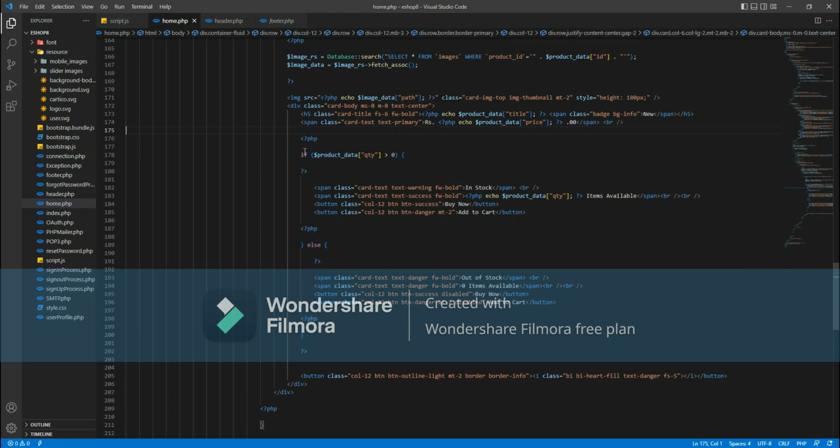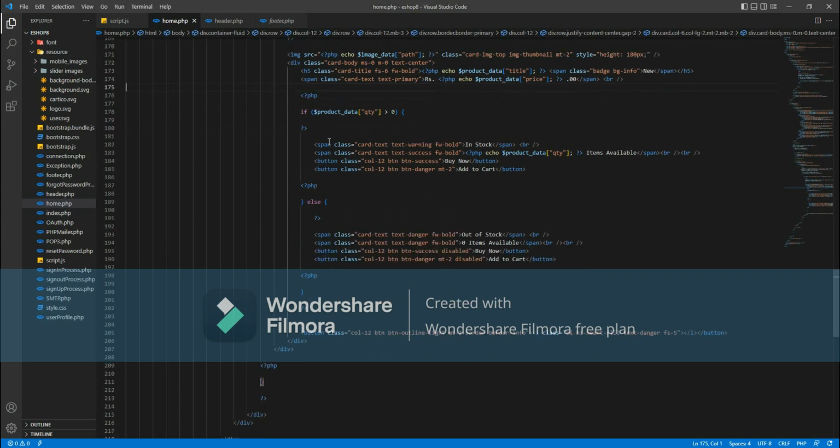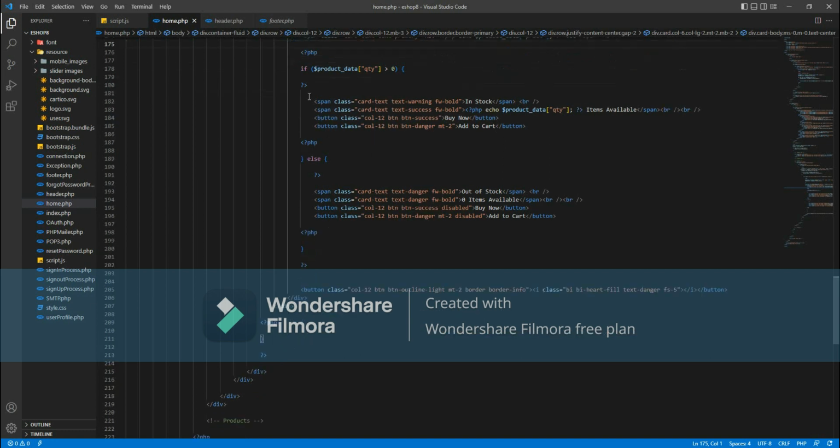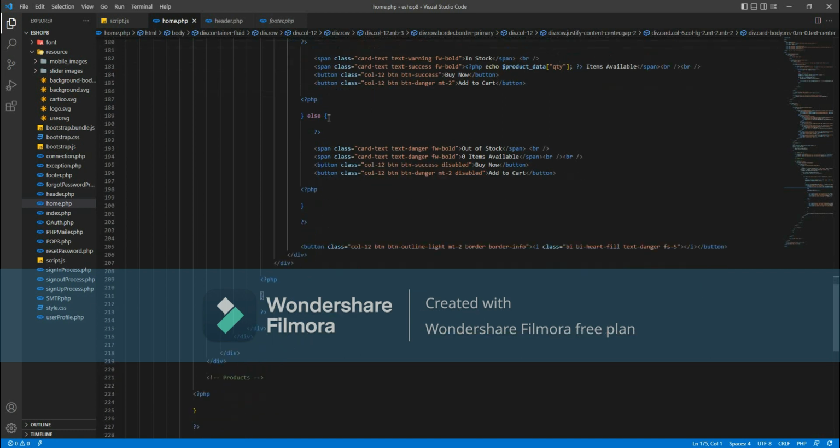Afterwards, I have given an if condition here that if the quantity of the product is greater than 0, a span will say in stock, and the quantity of the product will be taken from my database and displayed here, and there will be 2 buttons saying buy now and add to cart. If the quantity of the product is not greater than 0, it will say out of stock, 0 items available, and buttons buy now and add to cart will be disabled.